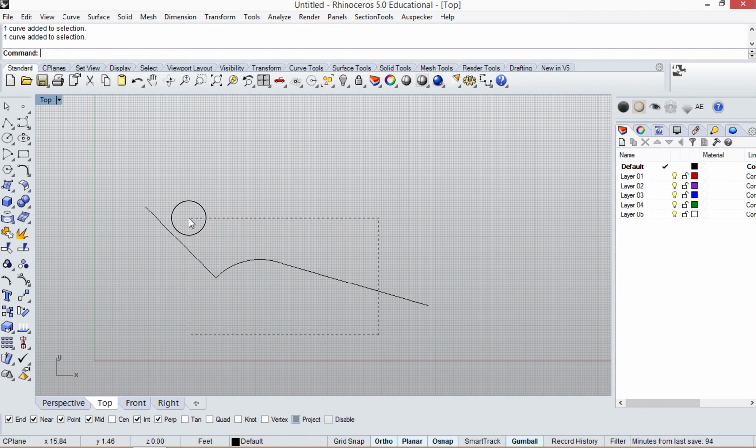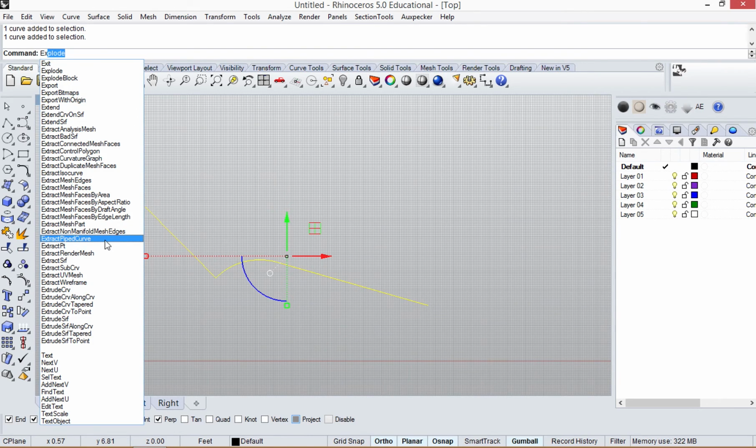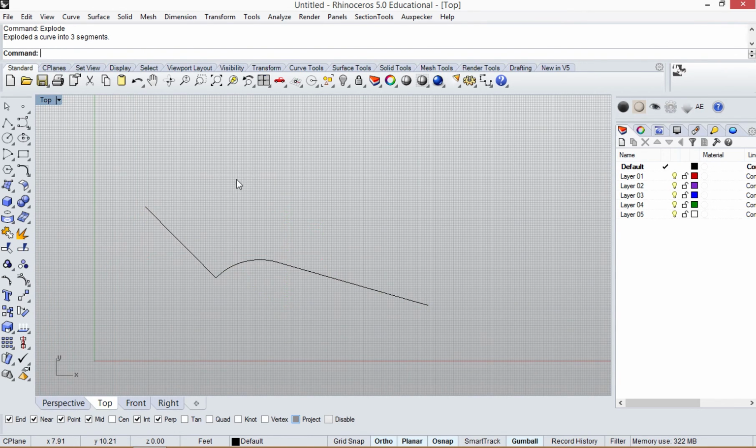If I do the same thing again and click join, I'm going to click it over here just to change it up a little bit. 3 curves have been joined into 1 curve. So that is really helpful. Let's explode that again, just by typing explode, explode. Okay. Let's delete that in between. So now we just have these 2 curves.